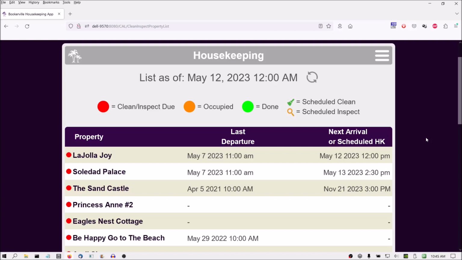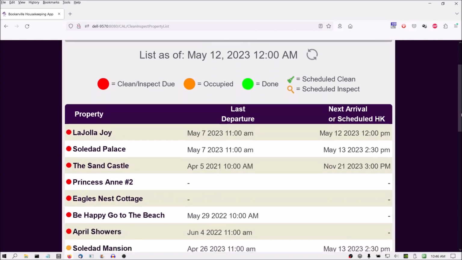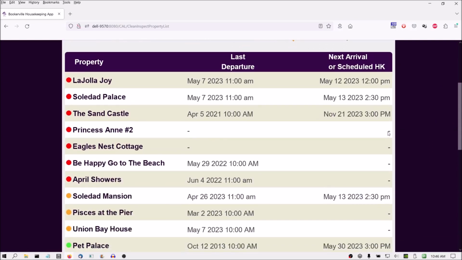Okay? This next one illustrates how sometimes the dates in between bookings can be several months. The Sandcastle doesn't have an arrival until late November. And then, all the rest of these properties under it don't have any new bookings in the future at all. They're still marked with a red dot because they have not been reported as cleaned or inspected since the last departure. But they are sorted to the bottom of the group of reds because their priority's not as high as those at the top with arrivals pending. Okay?